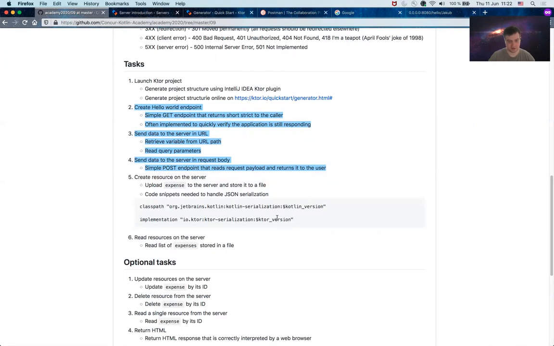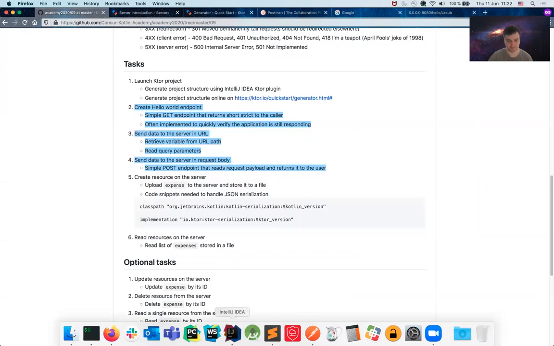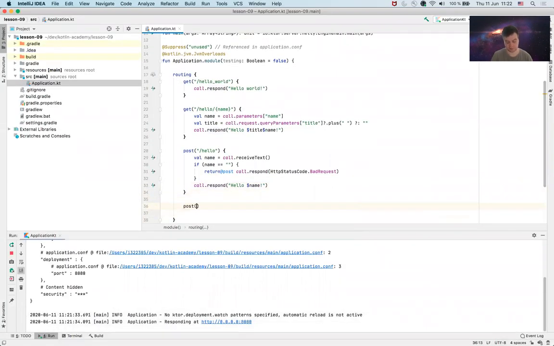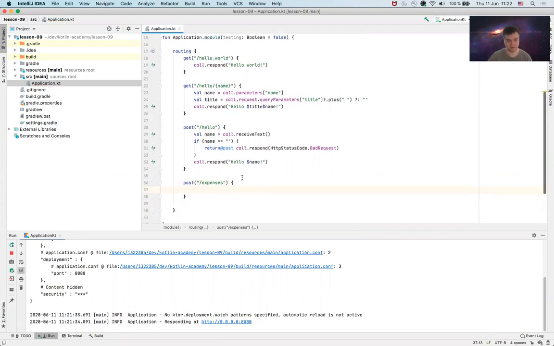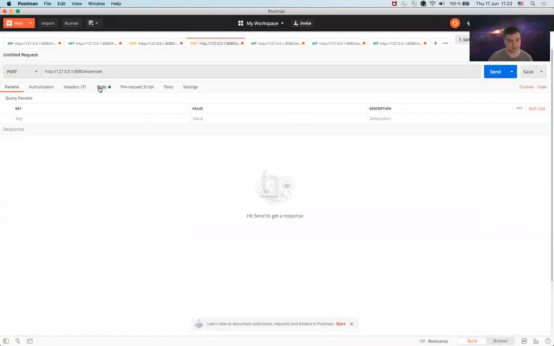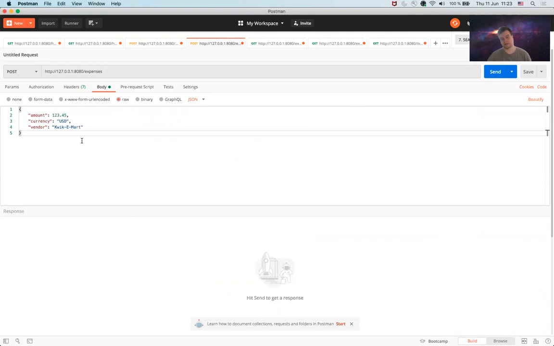We will use these code snippets, so let's do this. Let's implement post at /expenses, and in its body we will want to read the expense. But what is actually an expense? I've already prepared something, and this is what I would like the expense to look like.